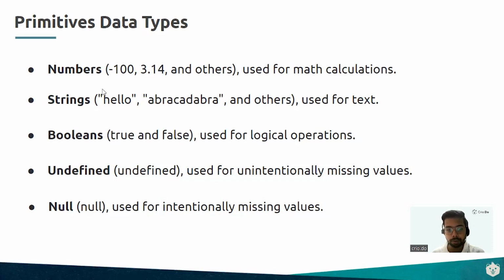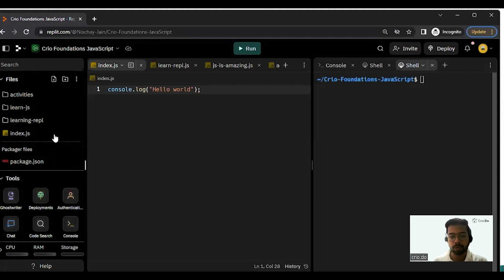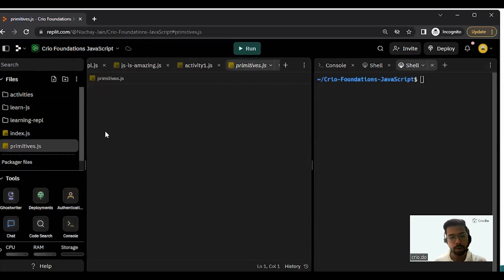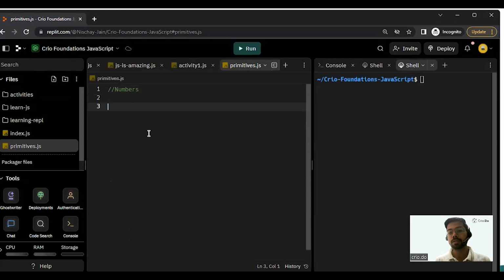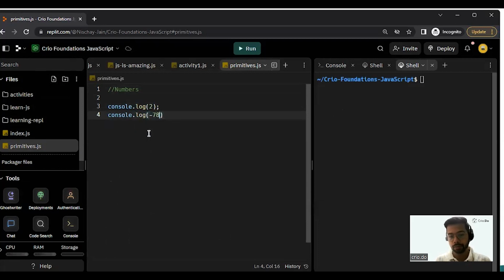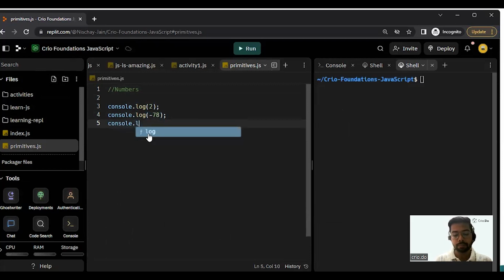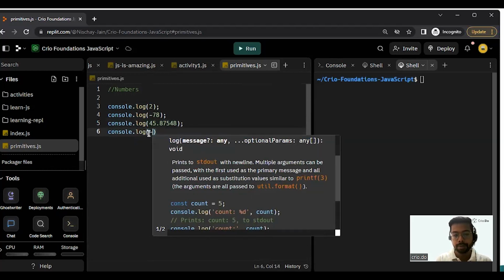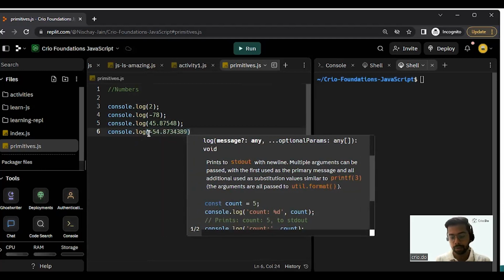So let's go back to the Replit environment and create a new file. Right below index.js, I'll make a new file. Let me just call it primitives.js. First of all, let's talk about numbers. What all numbers are supported in JavaScript? I can say something like console.log of 2. I could have also printed a negative number, let's say minus 78. I can also print something like console.log of 45 point something. I could have also said console.log of minus 54 point something.